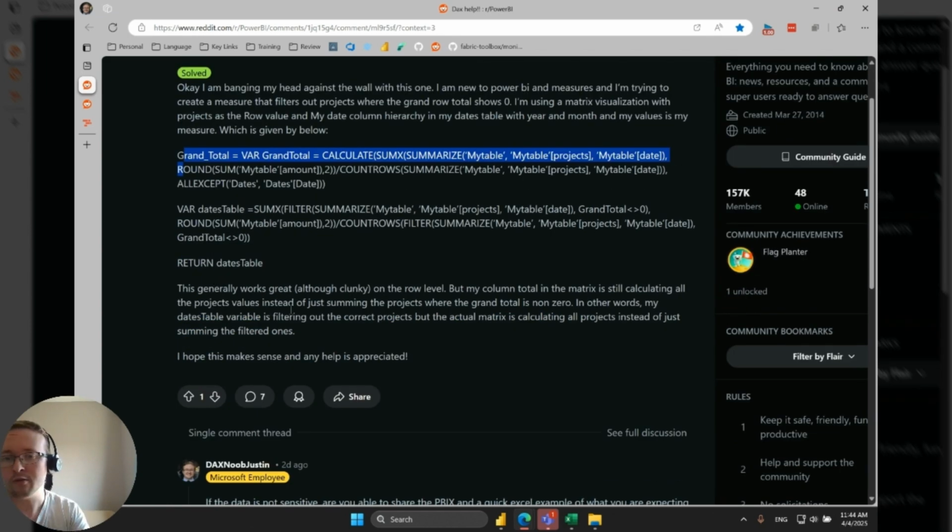Okay, so this generally works great, although clunky, on the row level, but my column total in the matrix is still calculating all the project values instead of just summing the projects where the grand total is non-zero. In other words, my dates table variable is filtering out the correct projects, but the actual matrix is calculating all projects instead of just summing the filtered ones. Hope this makes sense, and any help is appreciated.